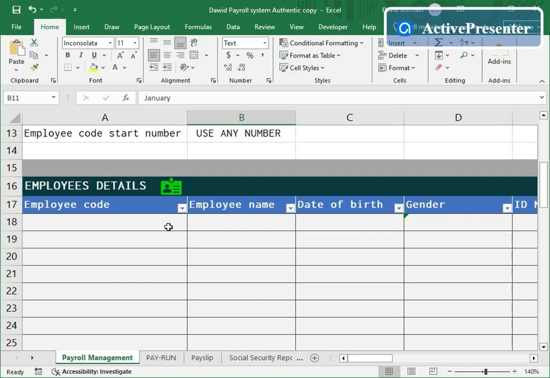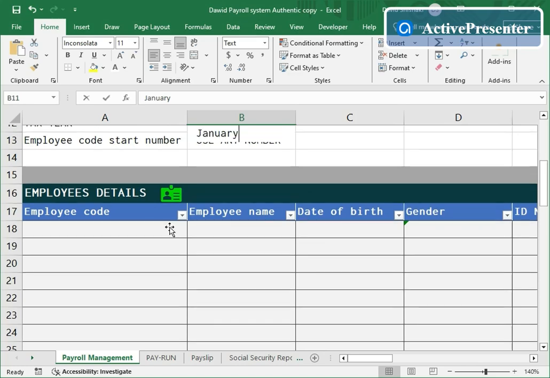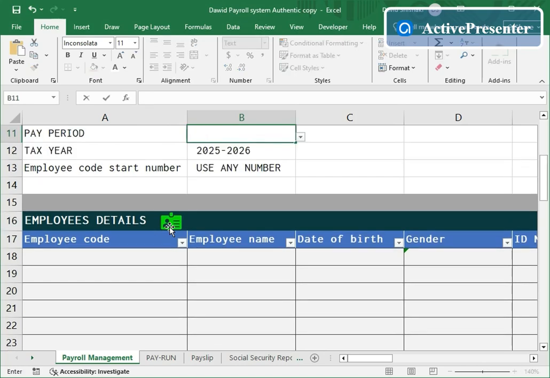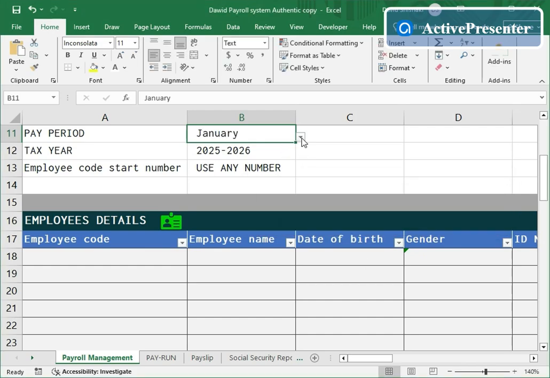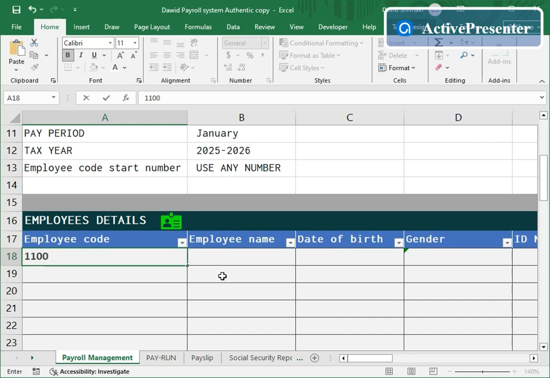Let's assume from the employee details, here it's where you enter the employee information once that employee is recruited in the company. From the employee code, you enter the employee code for that employee. Remember, you can use your employee code that you already use in the company. You enter the employee name.